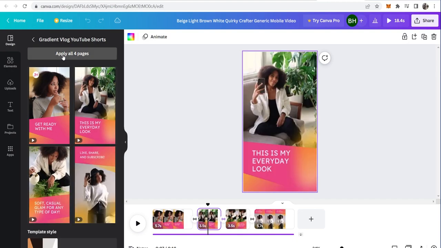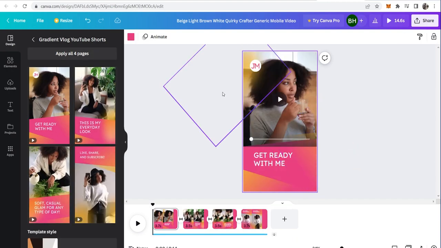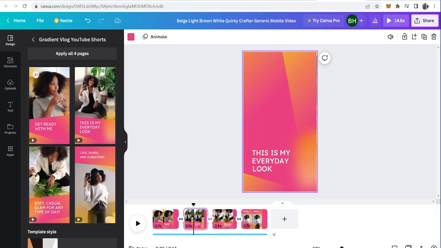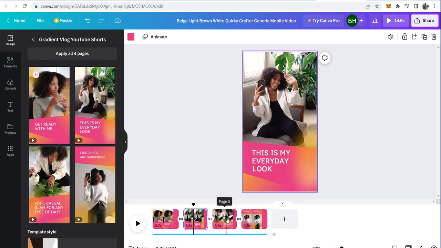So I'm going to apply all four pages and we're going to go with this short instead. So what I'm going to do is click on this and remove these initials because I don't need this. Now we've got this Shorts template. We've got a video at the top and text at the bottom, and it's the same for every slide here. Now we can change the video and we can change the text.